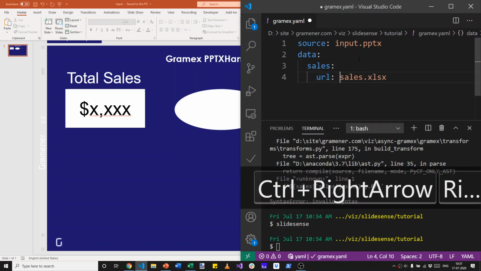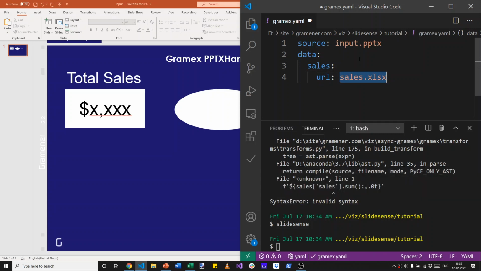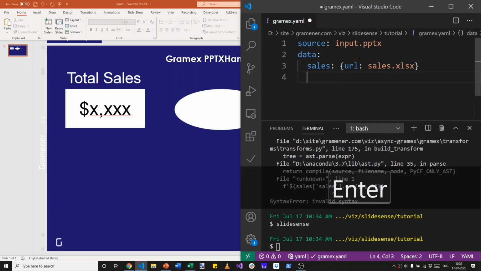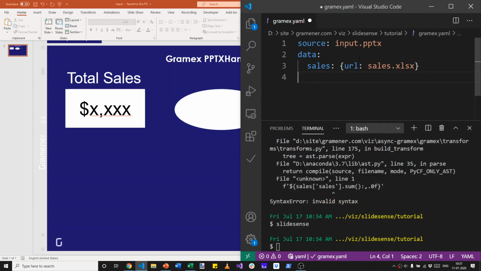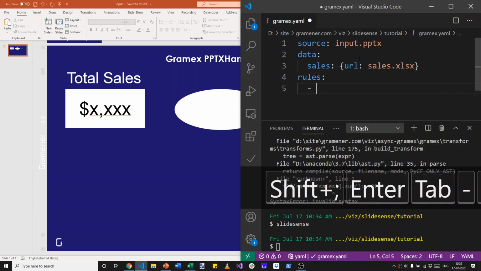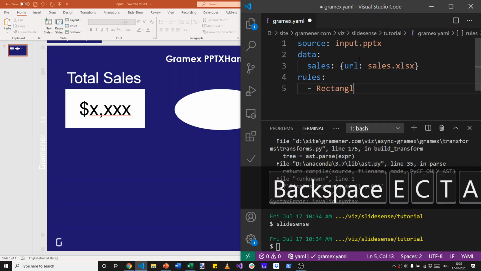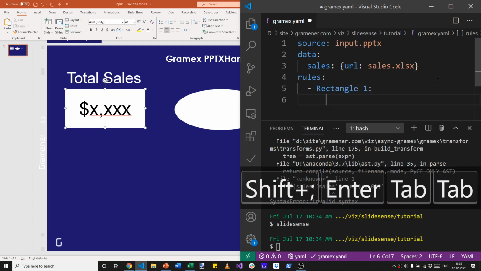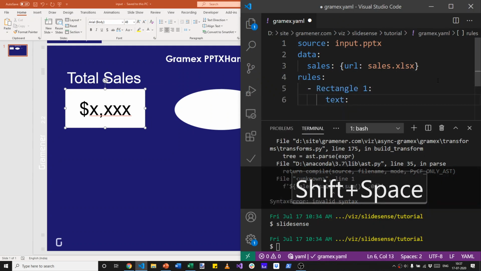So what this will do is load from sales.xlsx the data as a pandas data frame, which is an easy and flexible way of processing the data. I'm going to put this on a single line because it's just a little more convenient. Now we can create a rule where the first rule says for rectangle 1, which is the name of this particular shape, as you can see here, we want the text to be some number.